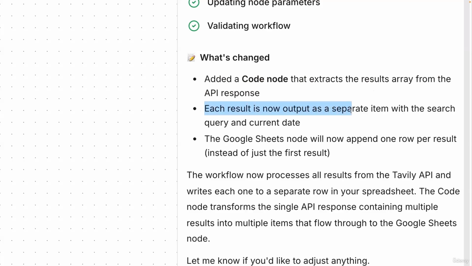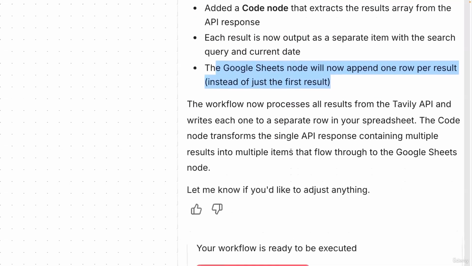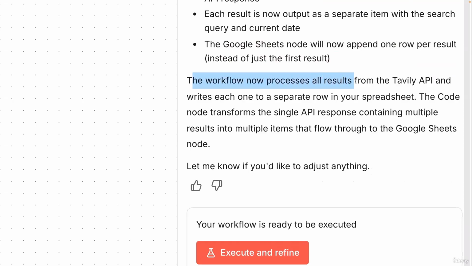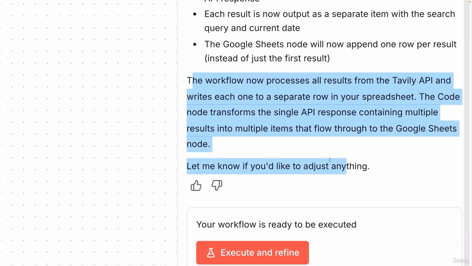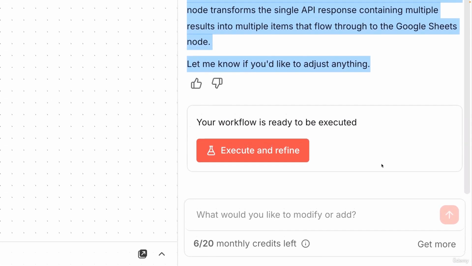And each result is now output as a separate item with a search query and the current date. The Google Sheets node will now append 1 row per result instead of just the first result, which was the exact problem I wanted to solve. And it says the workflow now processes all results from the Tavily API and writes each one to a separate row in your spreadsheet. The code node transforms the single API response containing multiple results into multiple items that flow through to the Google Sheets node. Let me know if you'd like to adjust anything, which is great.